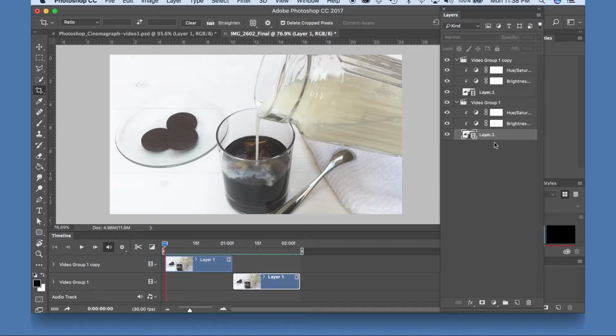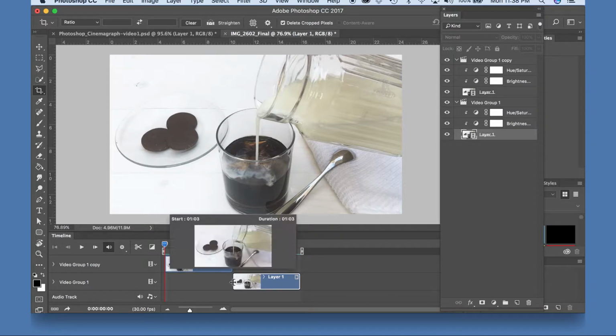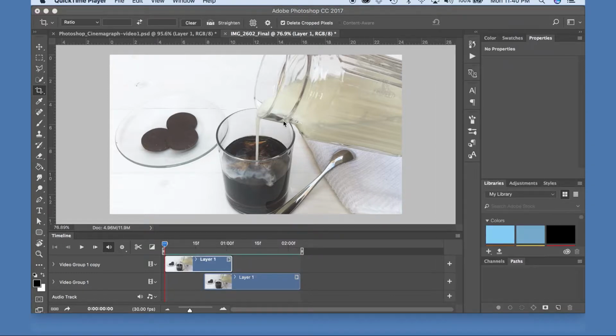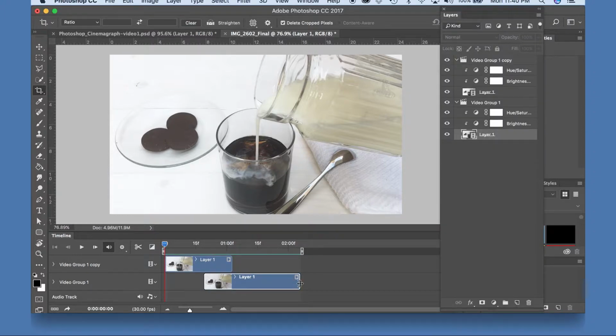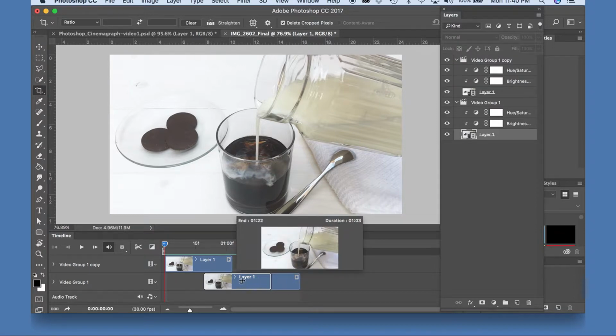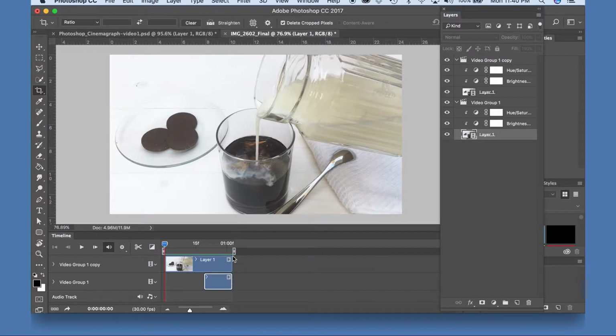So in order to do that, we have to click on the second layer and bring back the beginning of the video. Now, we're also going to want to crop the videos to the length of the first video. So we'll click on the second layer and just trim the end so that they actually meet up, so they're the same length.